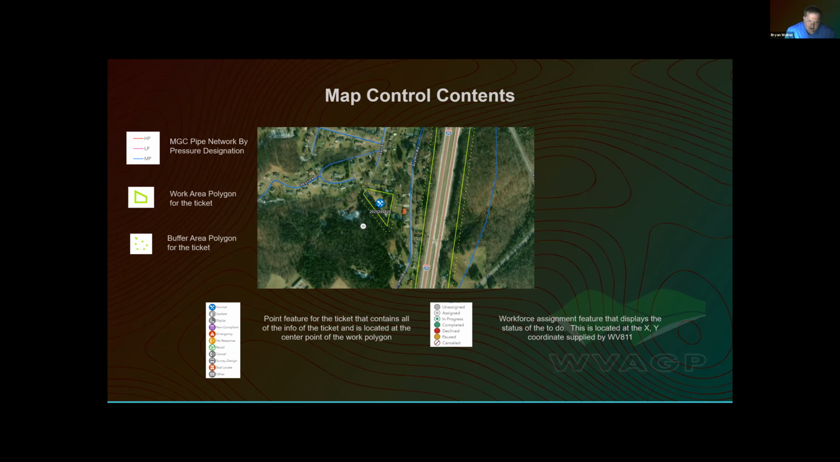And then the only other feature that gets pulled down into their offline map is the assignment itself, which changes between unassigned, assigned, completed. So I wanted to keep it pretty simple on the actual map control that gets pulled down into their offline map, as well as seen by the dispatcher. It's the same view.